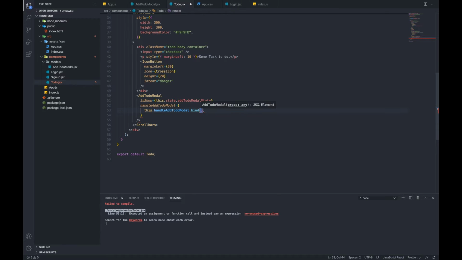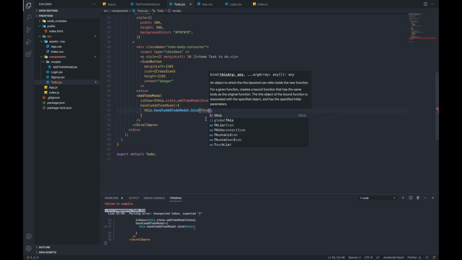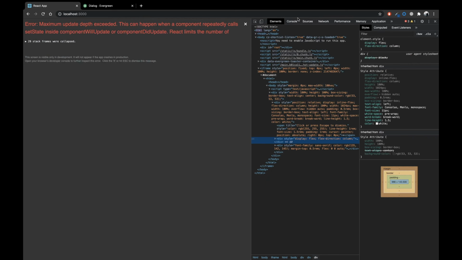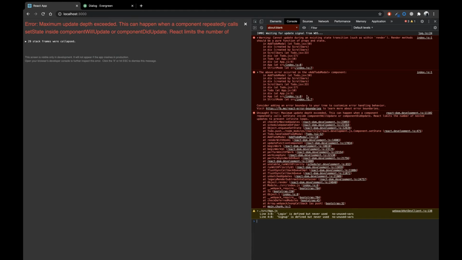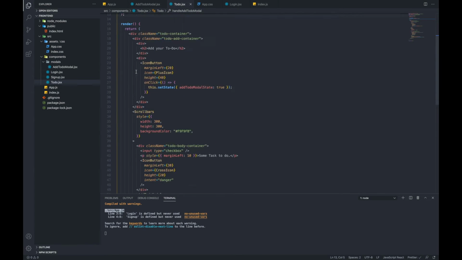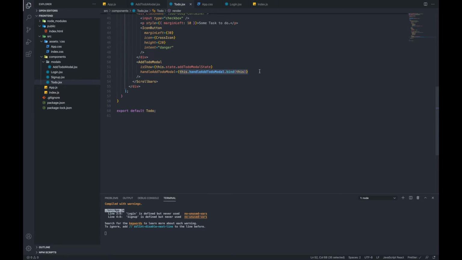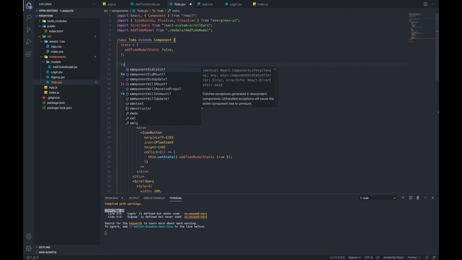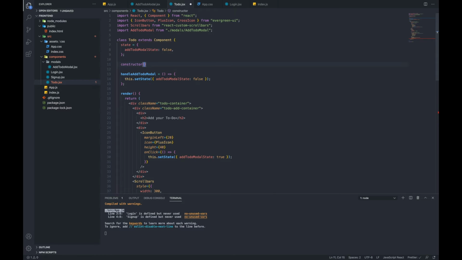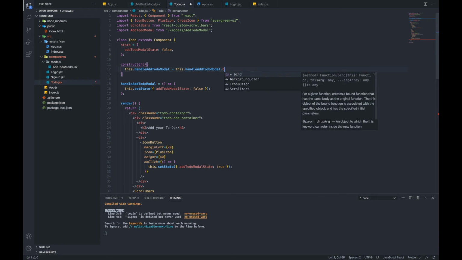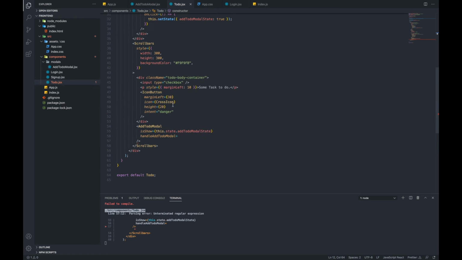Bind it to this. Again, let's inspect and see what the issue is. I think we'll have to add it in the constructor itself. So we need to create a constructor, and here we need to do this.handleModal equals this.handleModal.bind(this). This way we can directly use it here.